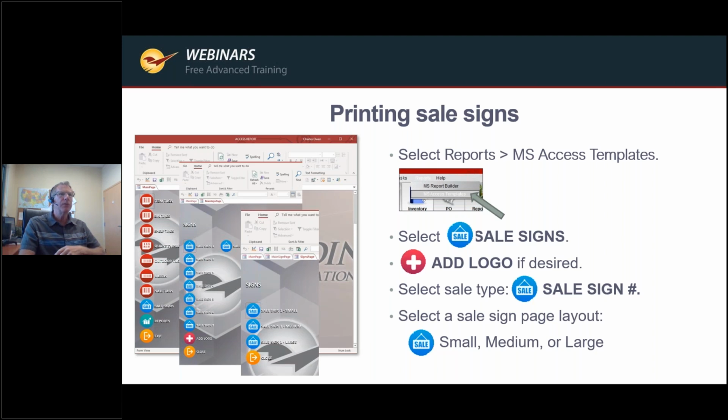You go up here to, on the top, you go to Reports, you go to Microsoft Access Templates. It's going to pop up the same screen that it popped up for the bin tags. Now you just select sales signs, the blue sales sign down below. It's going to pop up the different sales signs that are available to you. Go through, look at them. You can print samples and look at them. You don't even have to print them. You can display them on the screen and determine if that's the item that you want.